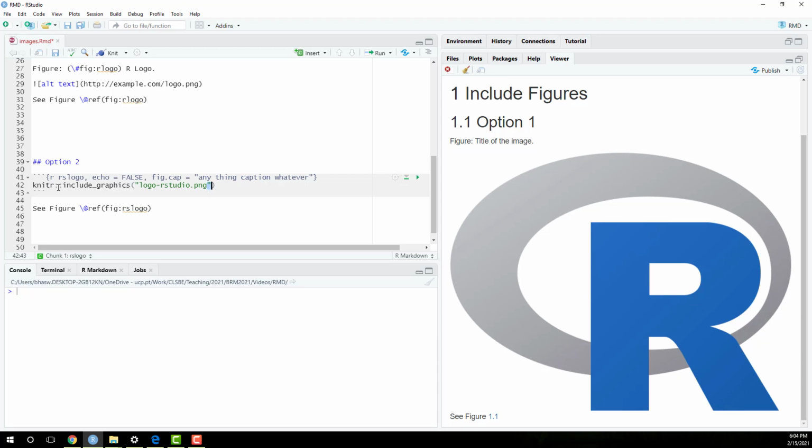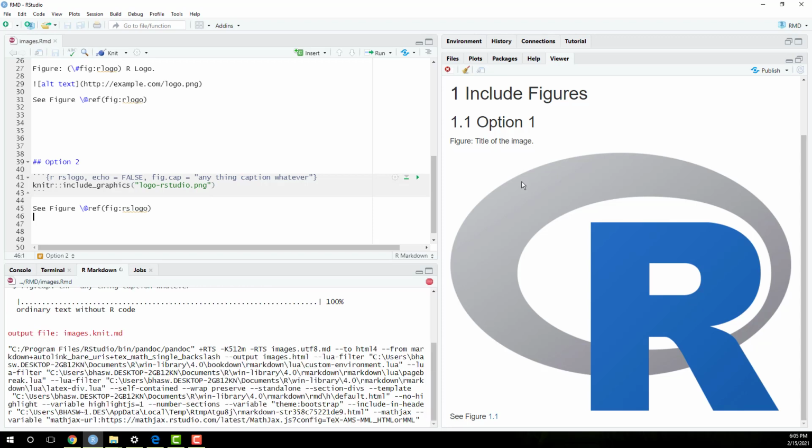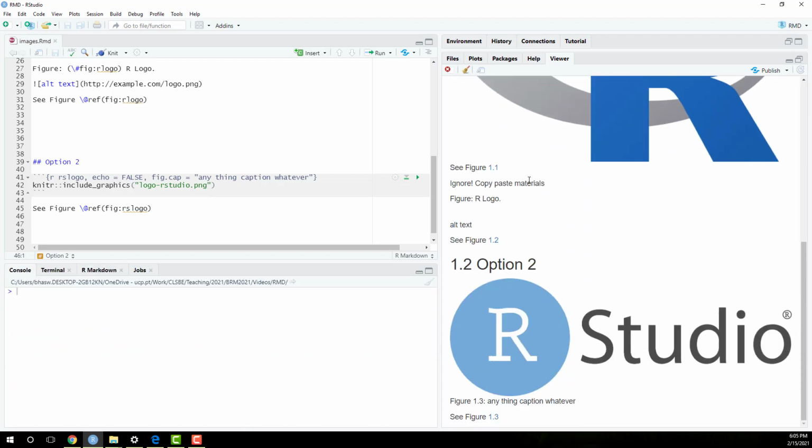That's it. And this knitr here is basically saying we are using the knitr package, and the command is include graphics. Okay, and the label is rs logo. So in my cross-referencing, I'm using this same label. It has to match. Let's see if it's working. Scroll down, there you go, the image has popped up.